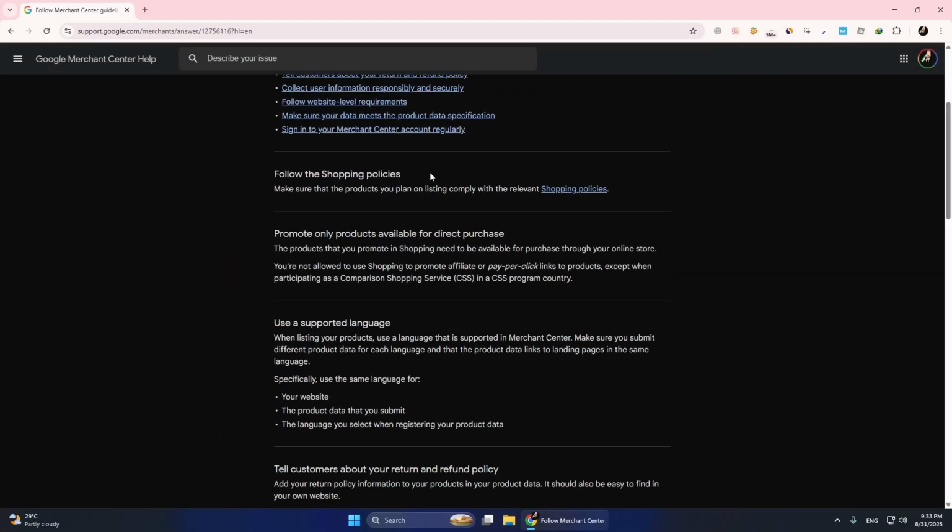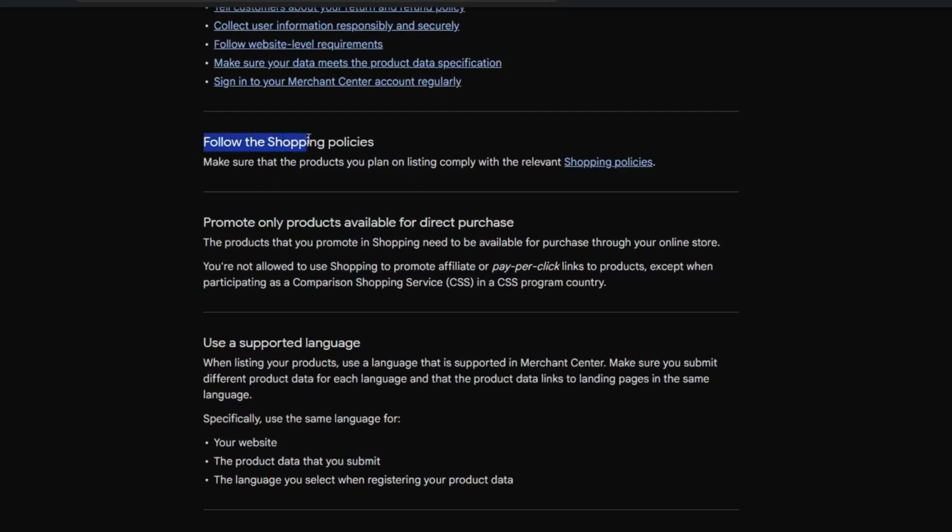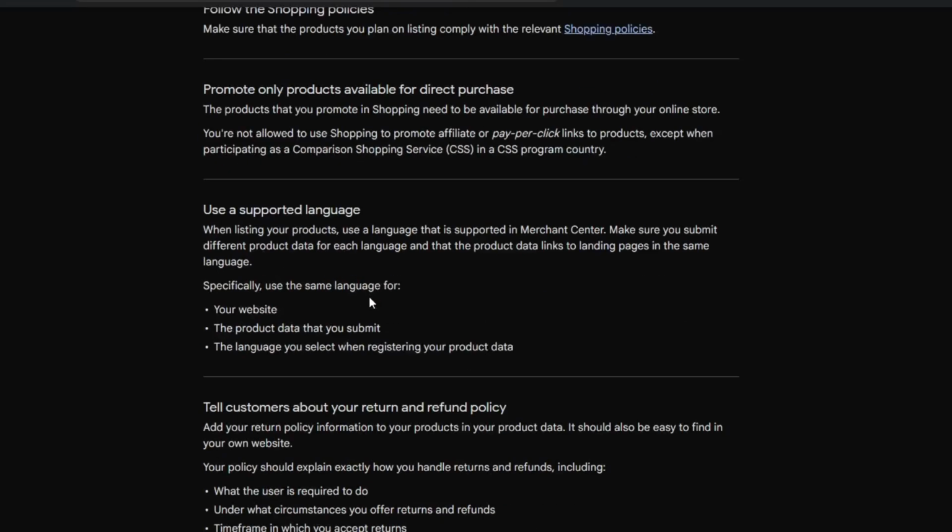The first thing you need to do is follow Google shopping policies. This means you can only list products that comply with the rules. You cannot use affiliate links or pay-per-click offers. Every product must be available for direct purchase from your own store.